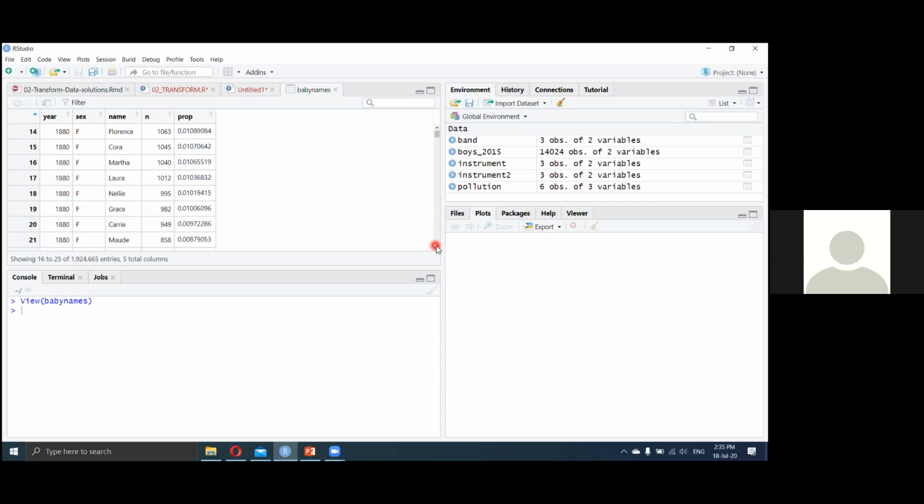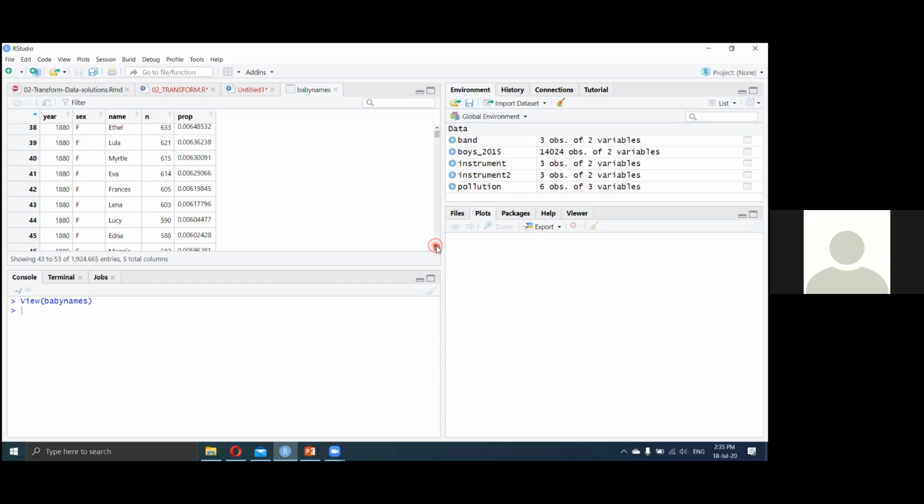We can view the whole file by scrolling down. There are so many different names. We can also view the sex of those children, male and female. And when it's summed up, n is divided by the total to get the proportion. So proportions are given in the last column of this file.